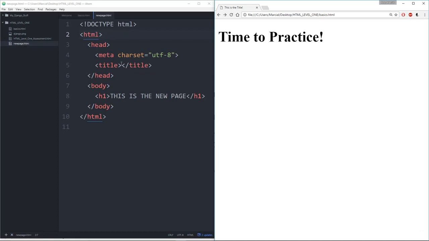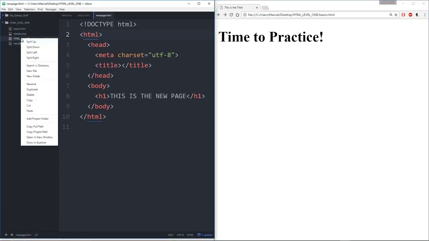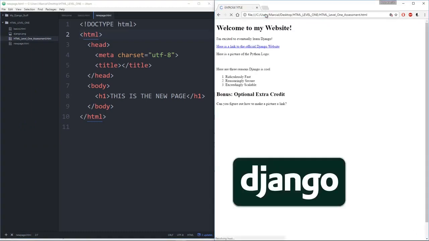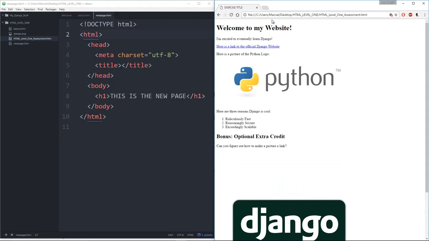And you can find that in the course downloads. It's under the HTML Level 1 folder. There's an HTML Level 1 assessment.html file there. What you should do in order to do this exercise is don't click on this, but right click and then select copy full path and then paste that path into your browser and then hit enter. And this is what this website looks like.